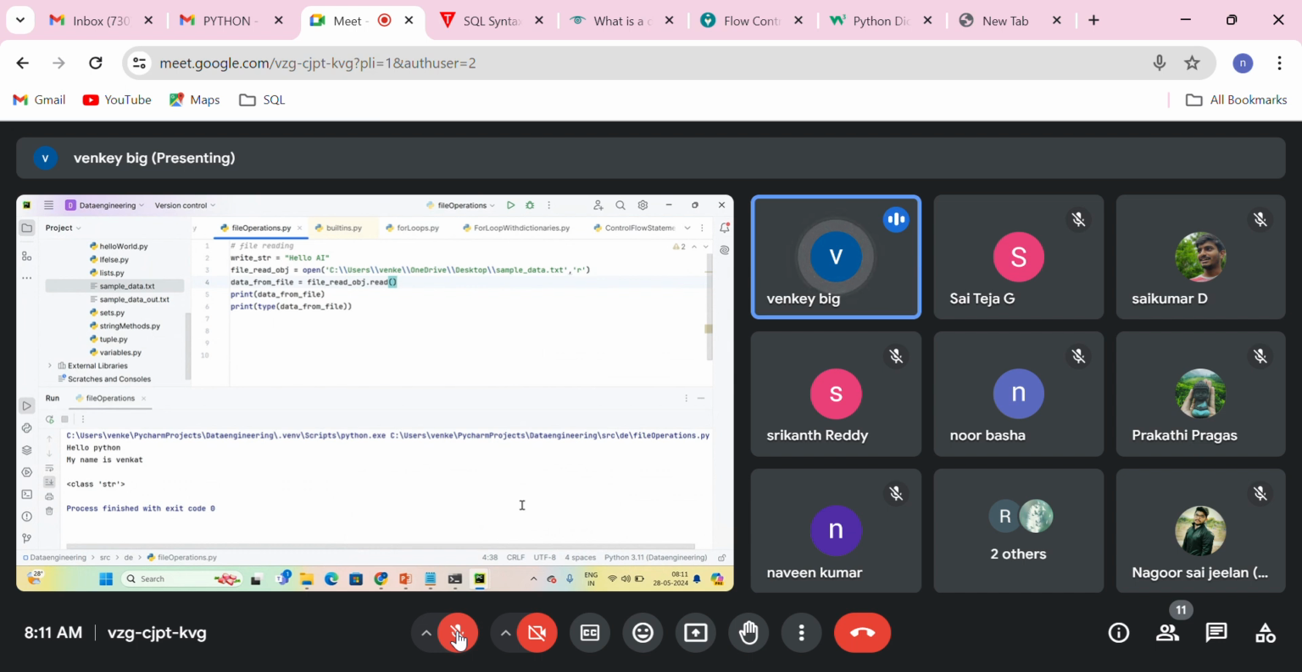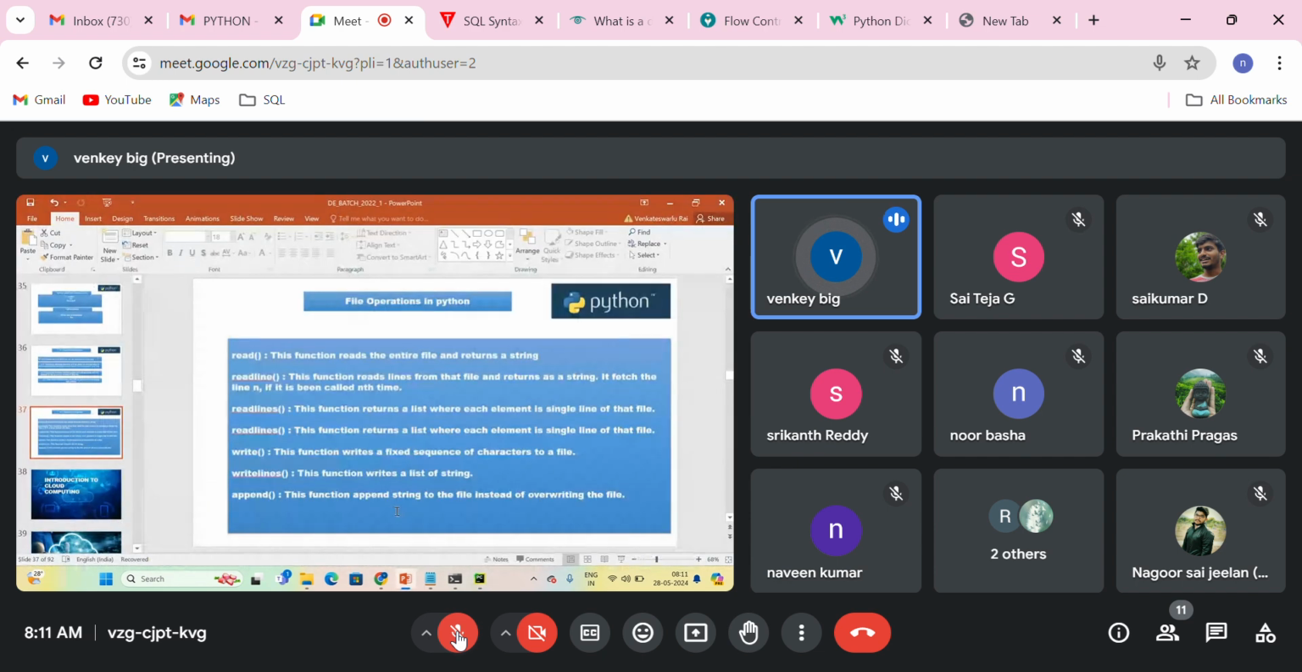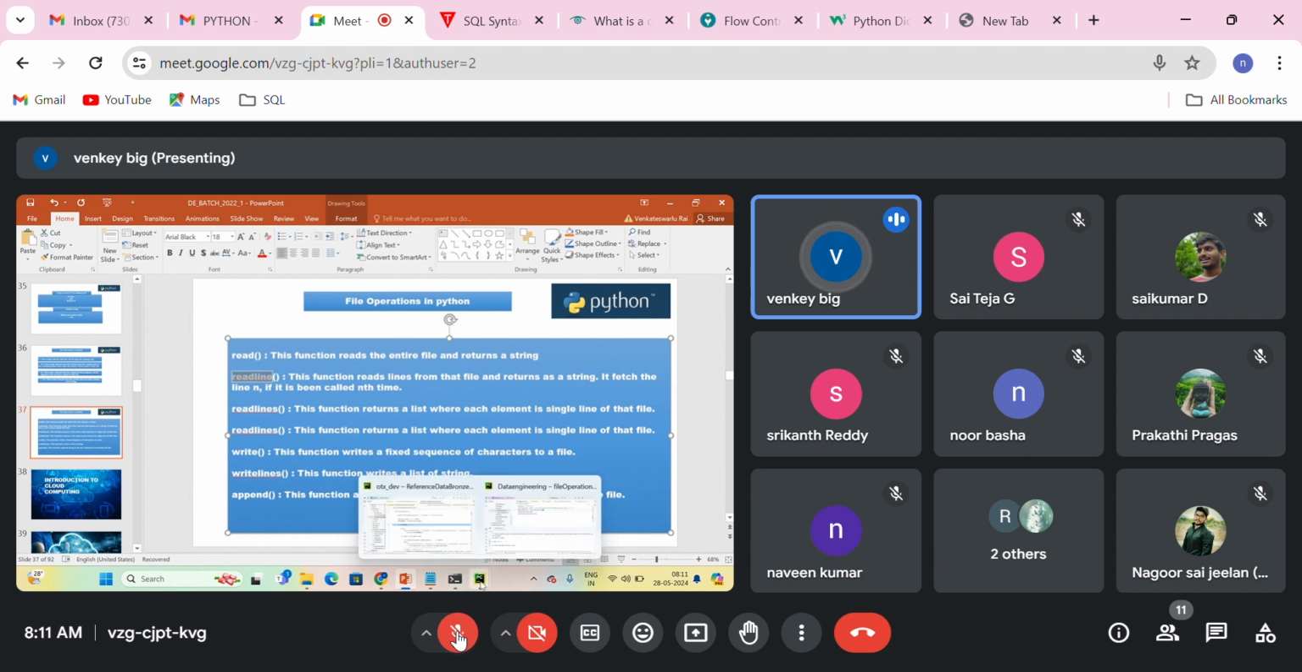This is the starting of the concept, guys. We'll discuss all the modes. We'll discuss all the methods as well. We have different methods on top of the file client, which are read lines, write lines, append. All are different methods we have. We will definitely experience all these methods and we will see.